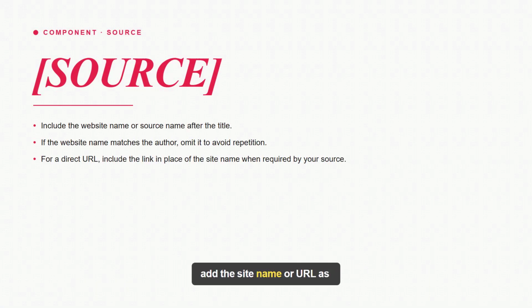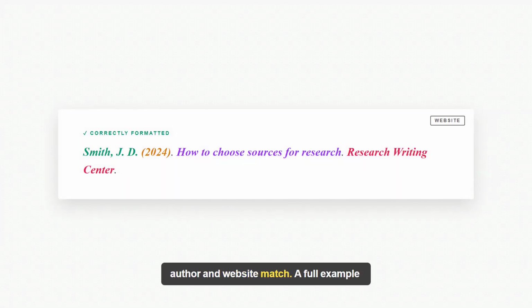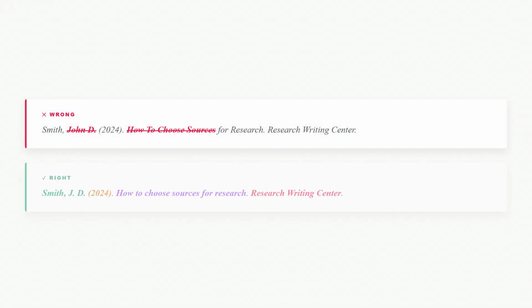Finally, add the site name or URL as the source. Omit a repeated site name when the author and website match. A full example looks like this: author, date, italicized title, then the website name.